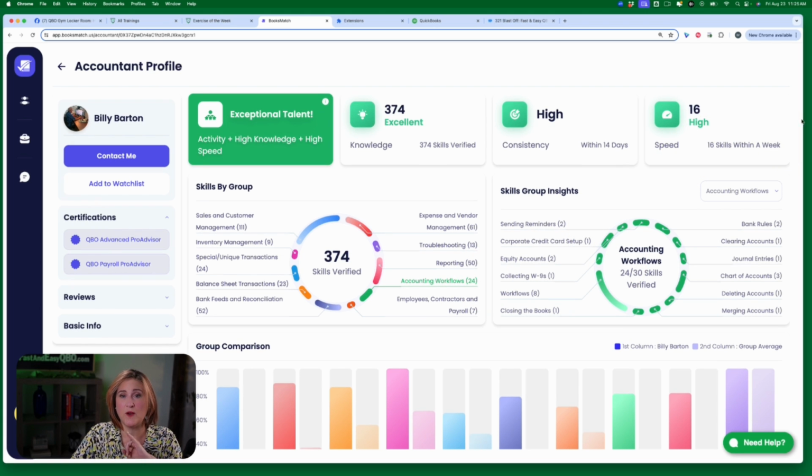And then we track 3 specific metrics. The first one we track is knowledge. Knowledge is just your total skill points, the breadth of knowledge the entire time that you've been in the gym. Then we have consistency. I'll come back to that in just a second. And then we have speed, which is not how quickly you do an exercise, but how many skills you have gained in a particular week compared to everybody else.